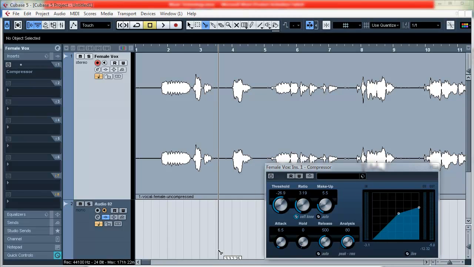Now, before I start, I have to stress that there are no rules whatsoever when you compress anything or do anything in the audio world. What you do in the end is what you want to achieve when you finish your project.